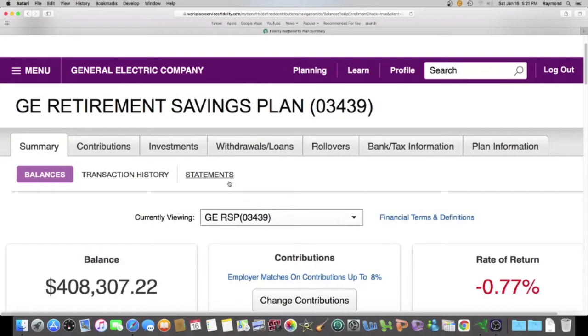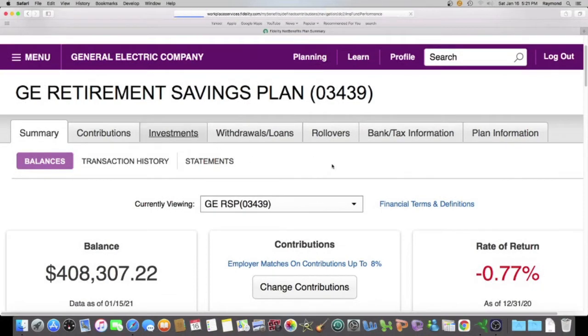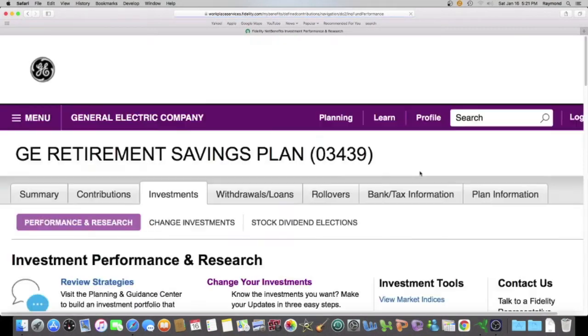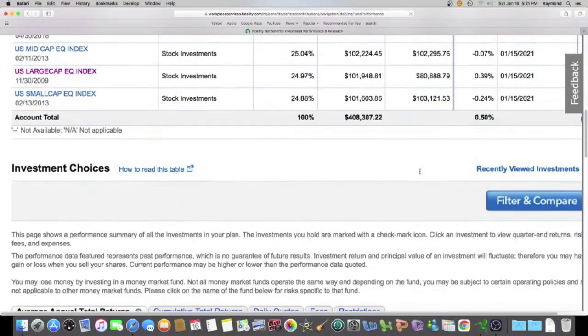I want you guys to pay attention to all the tabs and everything you see in the order that you see things in. Because in this video, I'm actually going to log out of the GE 401k and go into my GM 401k just to show you guys that if you have a 401k with Fidelity, it doesn't matter what company you work at, the format of the page will be the same. So we're going to go to investments. So remember how all this looks. And we're going to scroll down to where all the investments are.